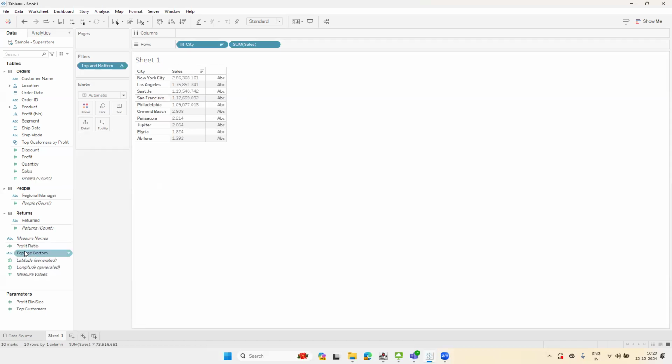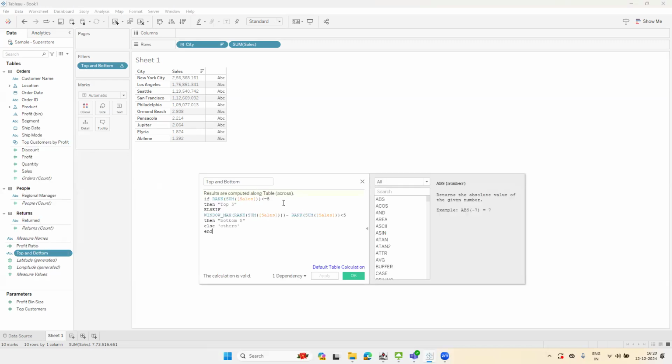In this calculation, you can pass a parameter also in place of 5, and the calculation will be dynamic.